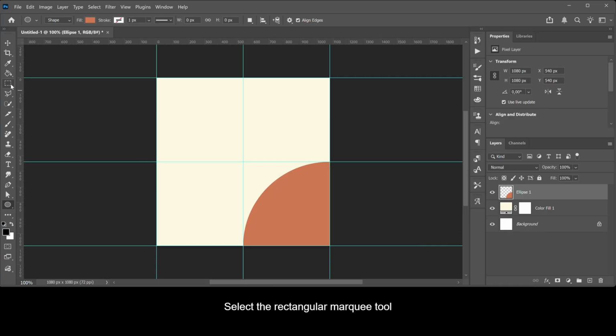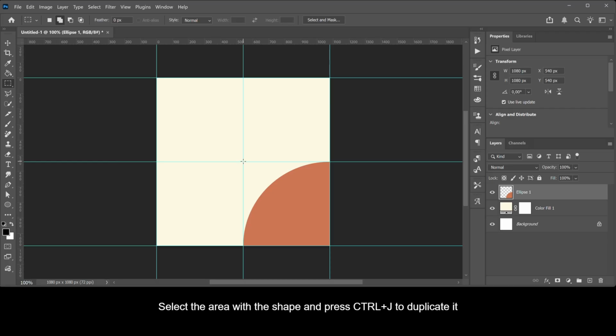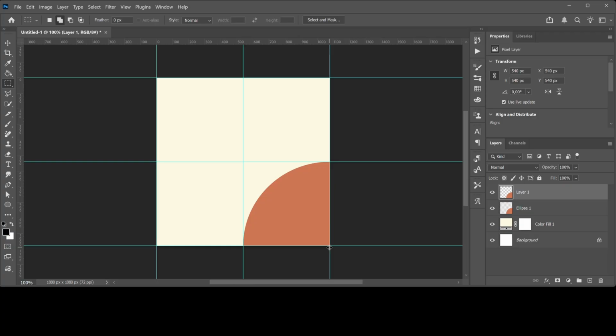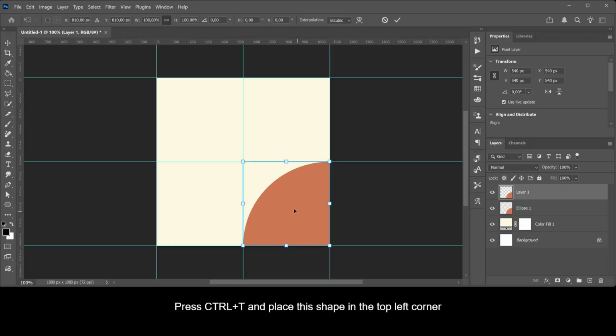Select the rectangular marquee tool. Select the area with the shape. And press Ctrl+J to duplicate it. Press Ctrl+T and place this shape in the top left corner.